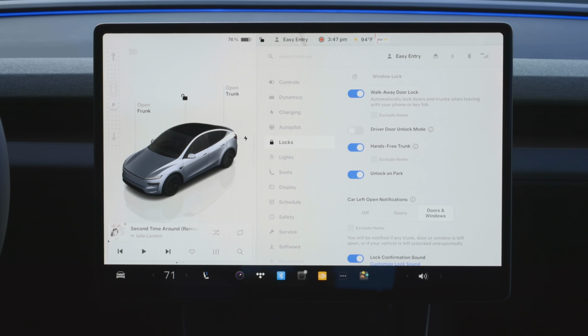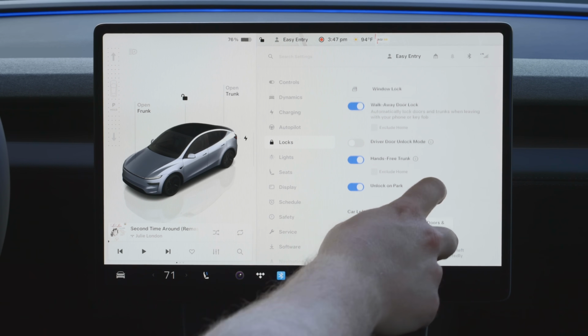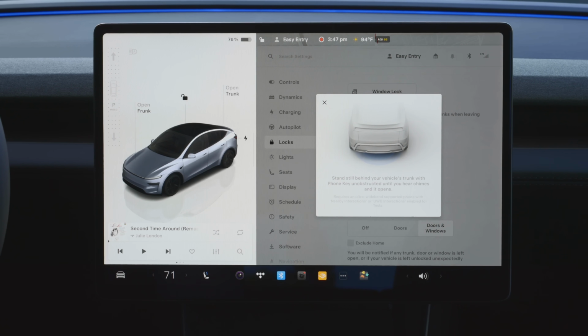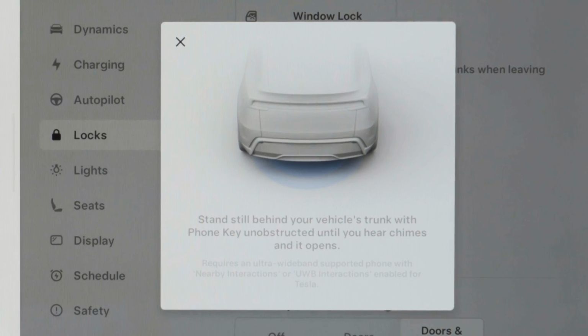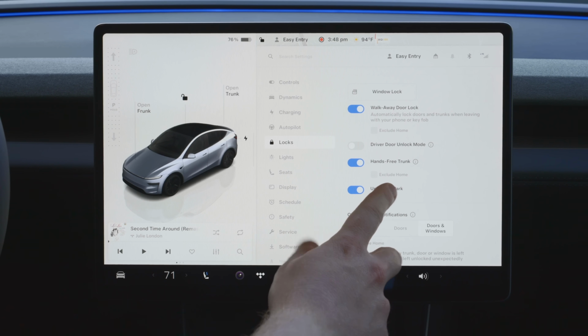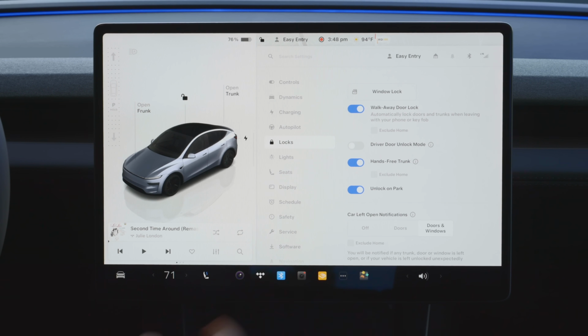In the latest versions of these cars as well, there's a hands-free trunk option. You can dial this in under locks and then a hands-free trunk right here. And Tesla says stand still behind your vehicle's trunk with phone key unobstructed until you hear chimes and it opens. This requires an ultra-wideband supported phone, so not everyone will have this feature between the car and their phone as a pair. But I like to have this on because it will automatically open for me, but sometimes it's a little bit too sensitive. You stand there for just a second, you're just checking on something else, and all of a sudden it's beeping and letting you know the trunk is about to open.